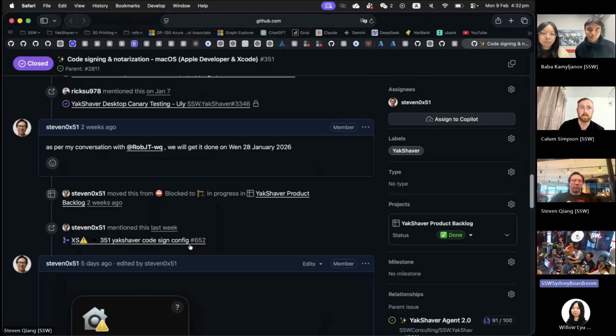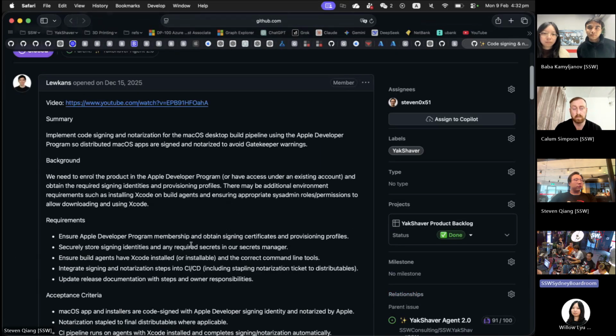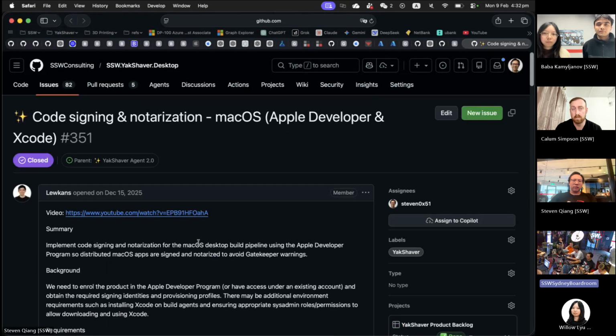In addition, Mac users are now getting auto updates like Windows users, because of this codesign.